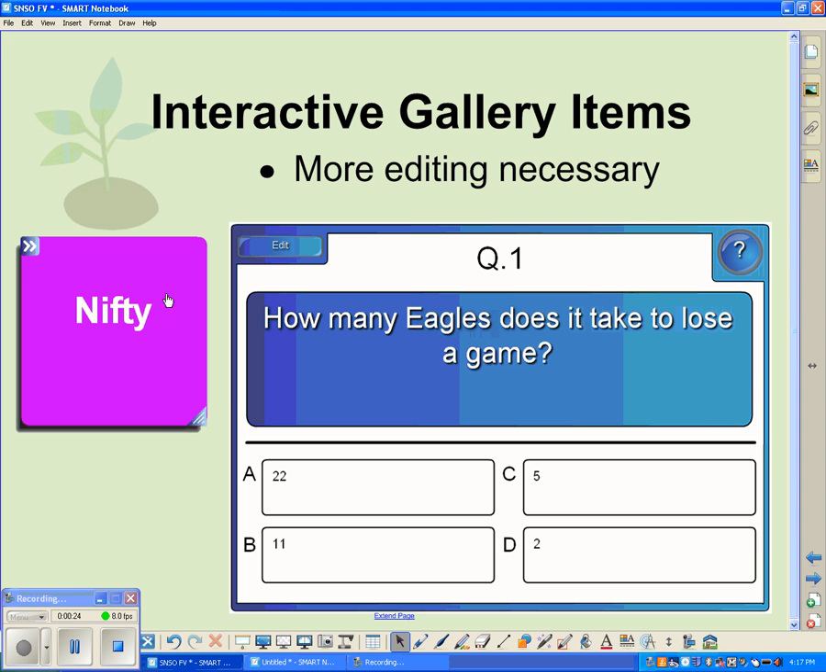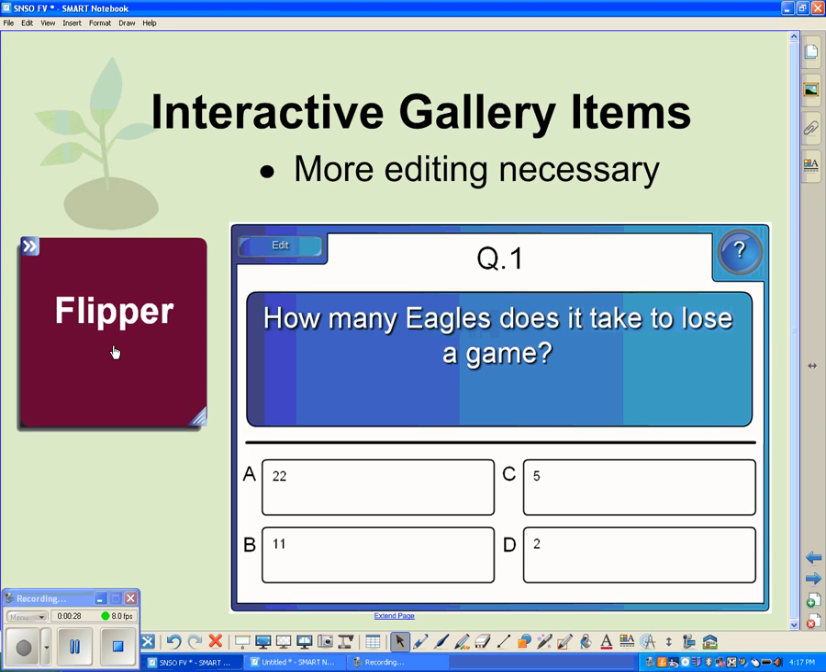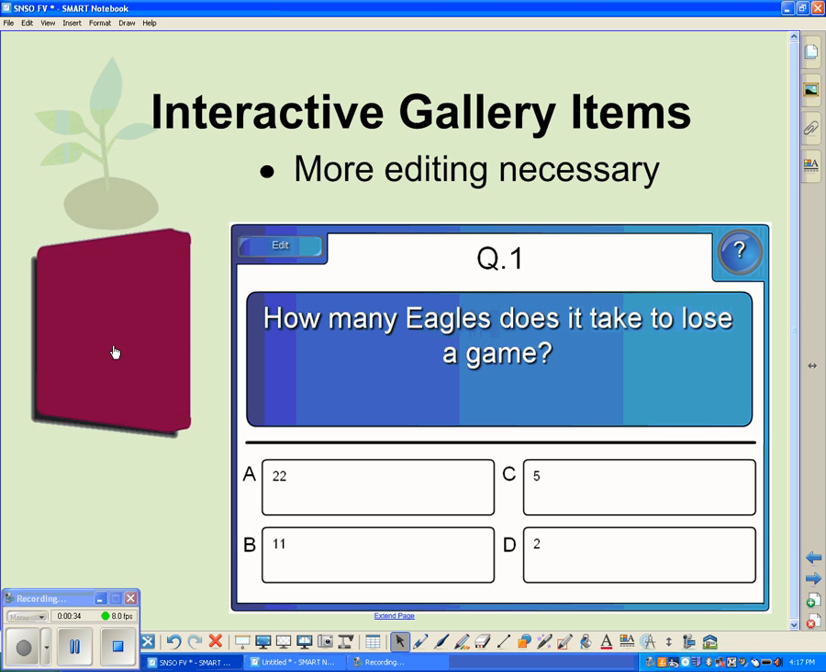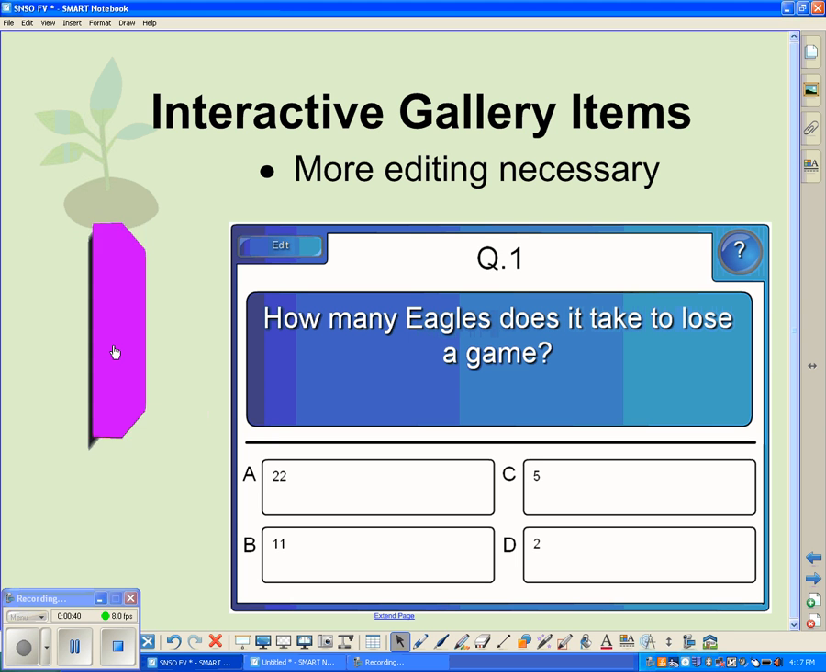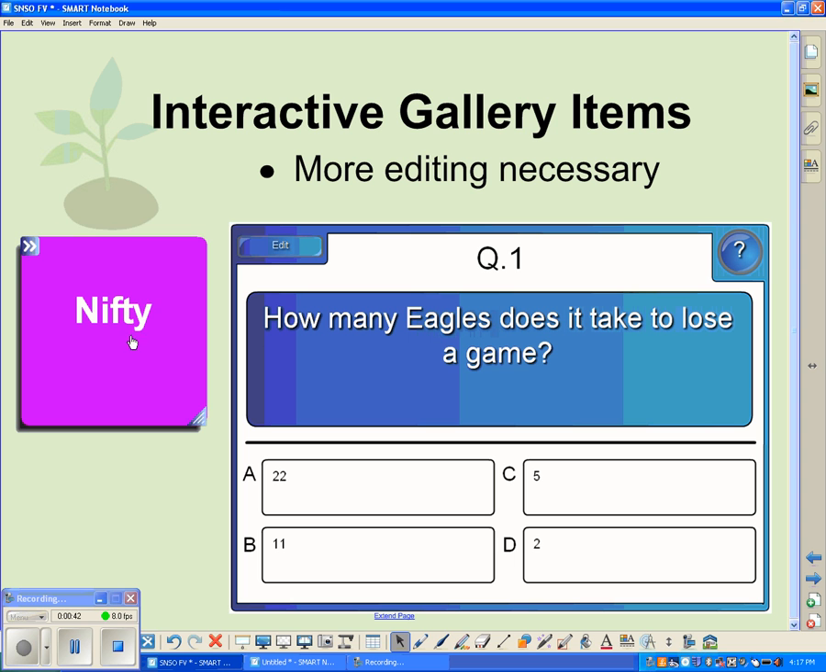One of them is this flip block, and you can see it says Nifty. If I click on the block, it flips over and there's another side. So this could be used to put a question on one side and an answer on the other, or you could have a number of questions or a number of answers, and on the back could be correct or incorrect or something like that. So a lot of different ways you could use it, but a kind of neat thing to have and to be able to use.